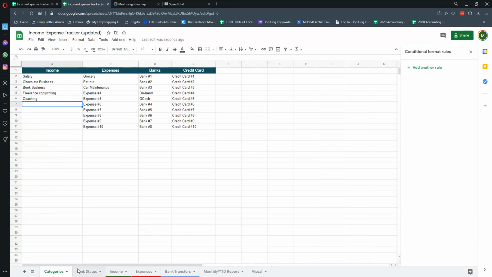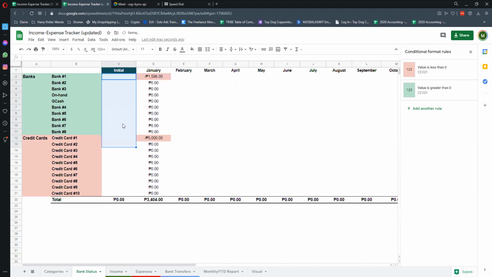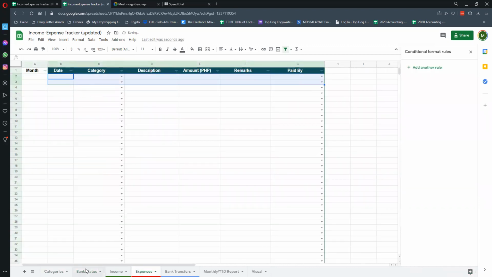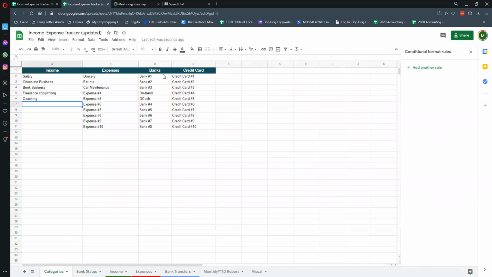So let's go to the bank status sheet. Here in bank status, you just have to input the initial and let the tool do its job. For example, I deleted this. That means I have expenses here, but I'm going to delete this one first because I am re-recording this, because I've made mistakes in the previous recordings. But yeah, you don't really have to know that.